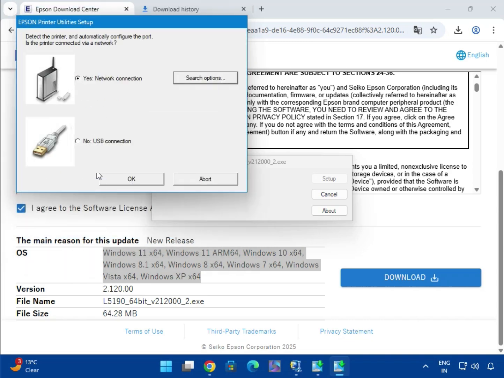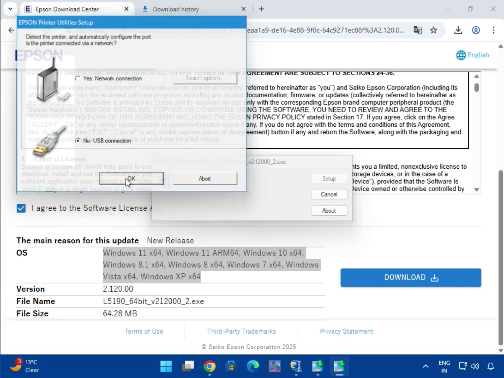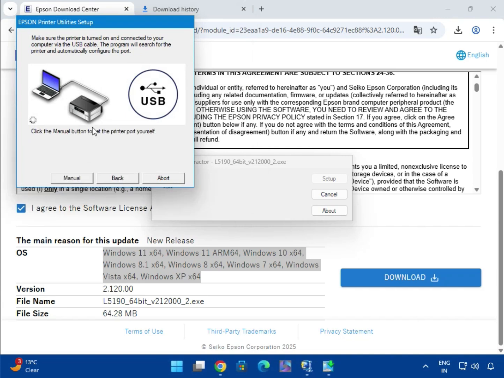Click OK. Then for USB, connect your printer with the USB cable, then click OK. It will detect and scan. Okay, then next, install. For both methods you have to restart your system.